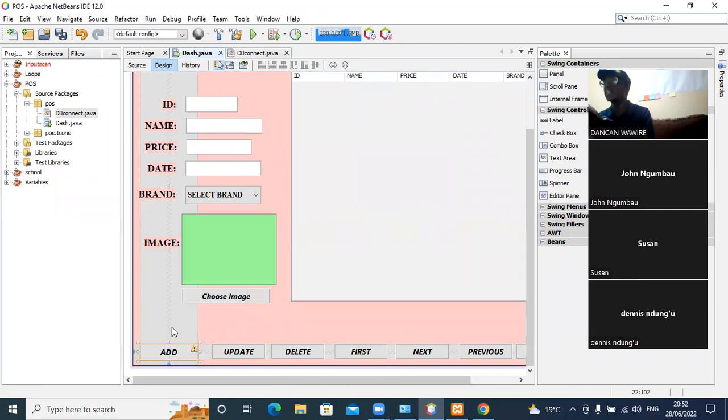I'll call it add. Then each button inakuanga associated na method. So kwa method, kama hii button nikiklik, itakuwa inaingiza something kwa database. So that coding of inserting a record in the database, those codes will come under the method of this button. Ama they'll come under method that will be connected to this button. This button, I mean.